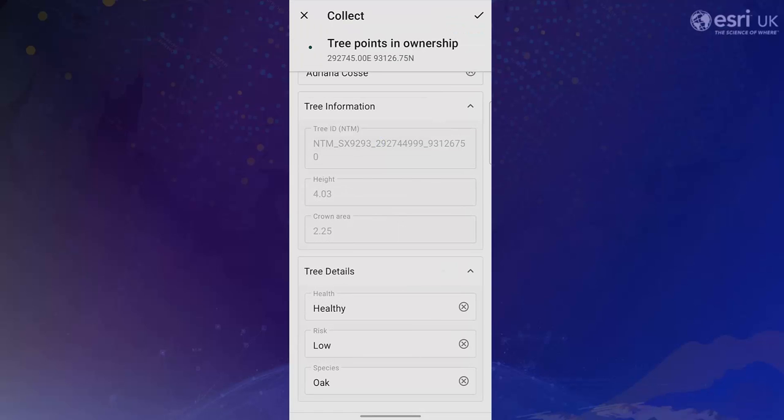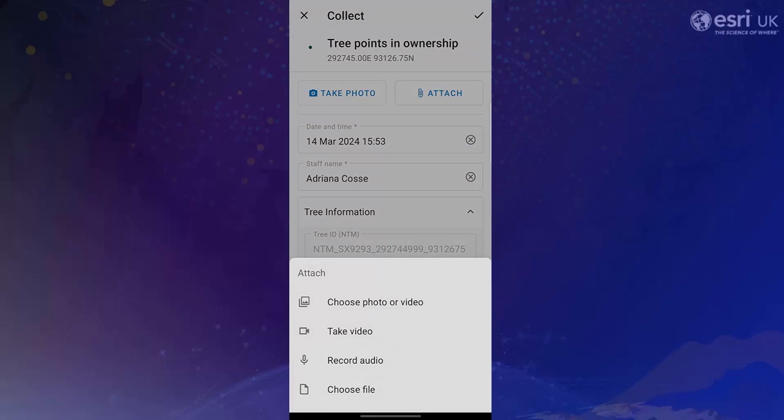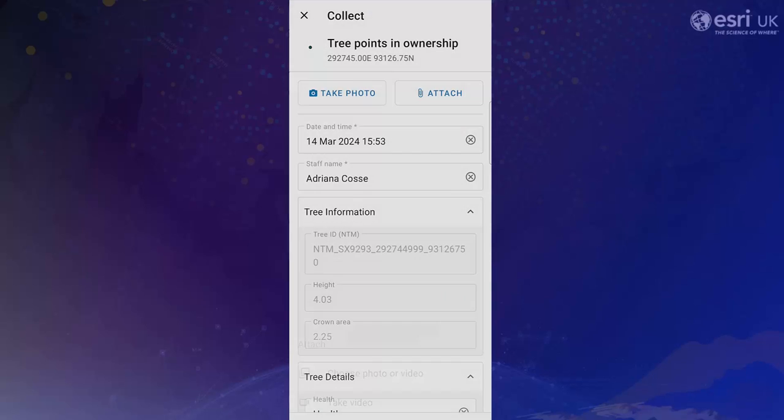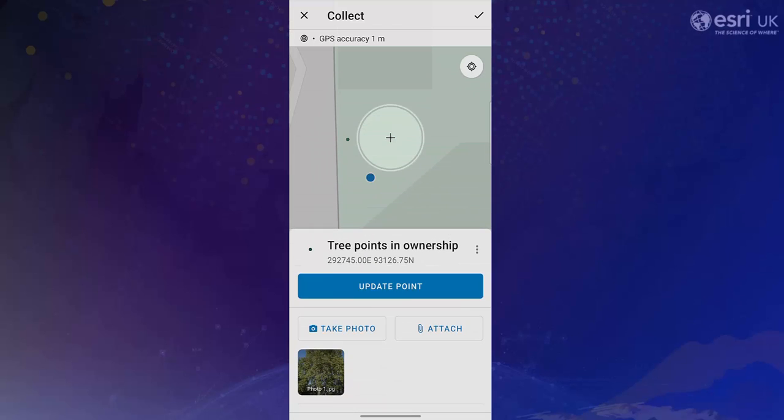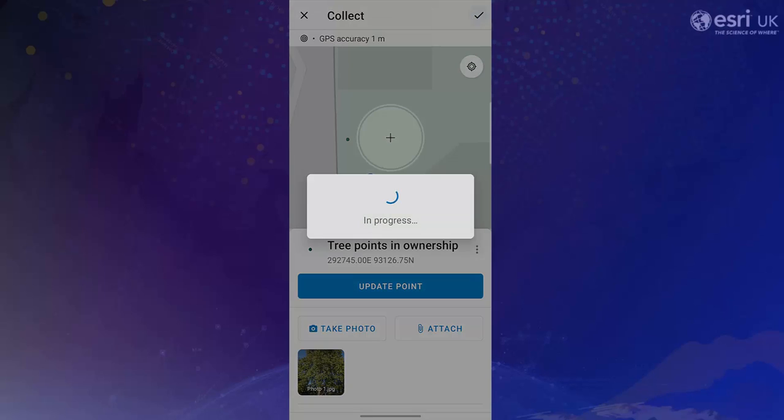At the beginning of the video, we enabled attachments in the feature layer. So Field Maps has automatically then enabled this feature within the form, so our users can take live photos in the field or select an attachment from their device. When they finish completing the form, they simply press Update Point and then click the tick in the top right-hand corner of the screen to update the dataset with our new tree information.